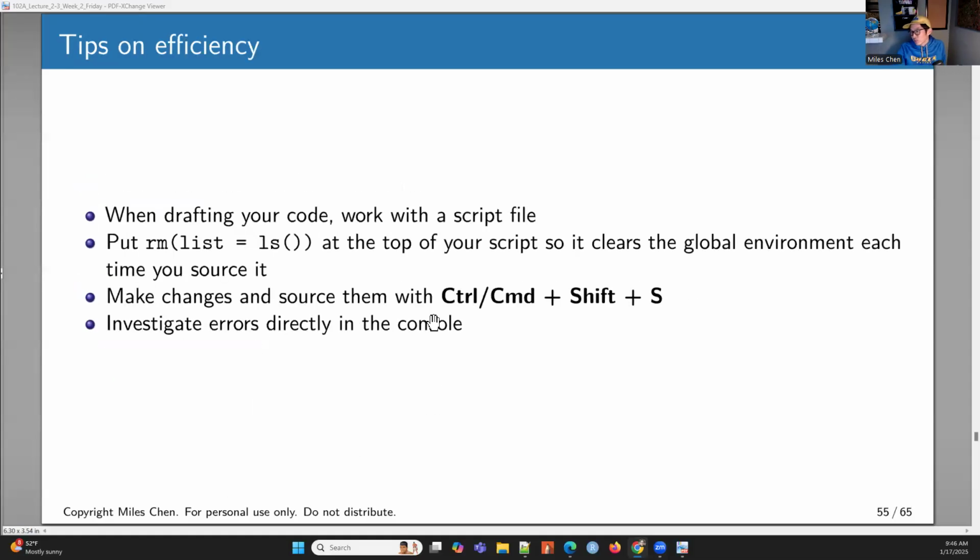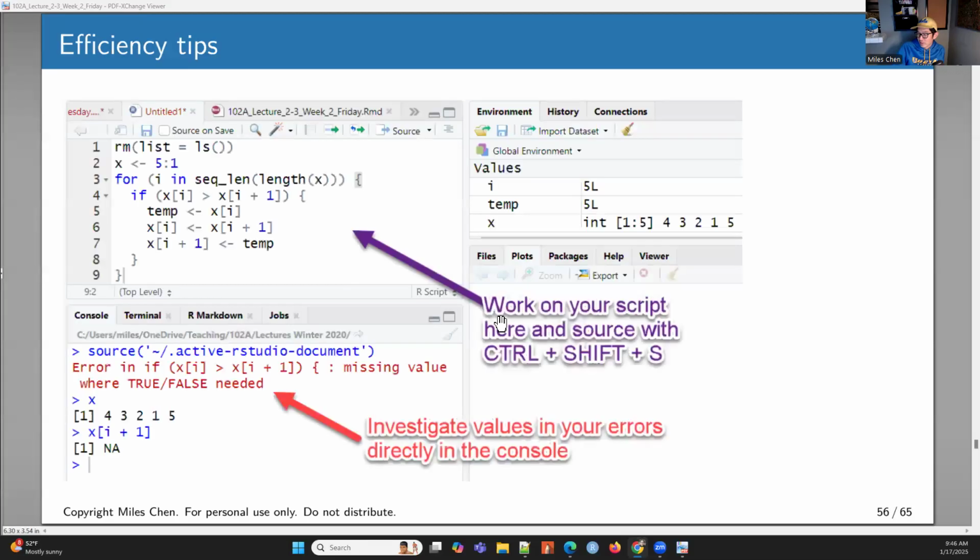Okay, a couple things for efficiency. You can write your code as a script in R. You can put in rm(list = ls()) at the top of your script, and that's going to clear out the global environment every single time. And then you can click source with Control Shift S or Command Shift S, and you can investigate errors. So you can write your script up here, click the source button or hit Control Shift S, and then you can go into your console and check and see how it's working.